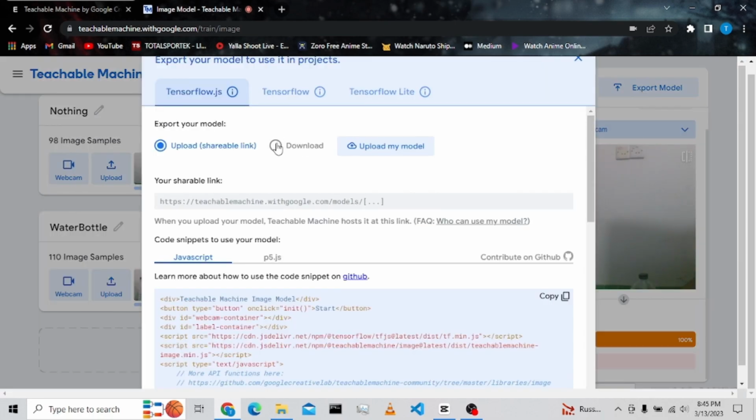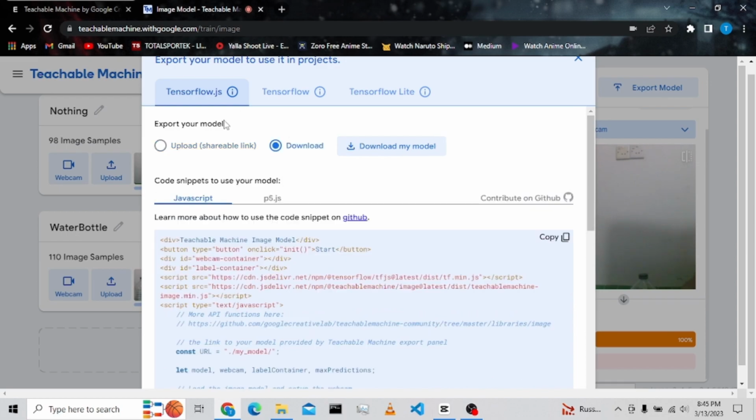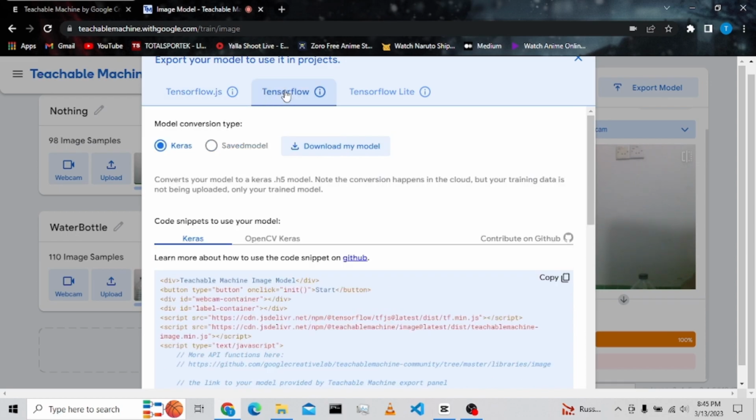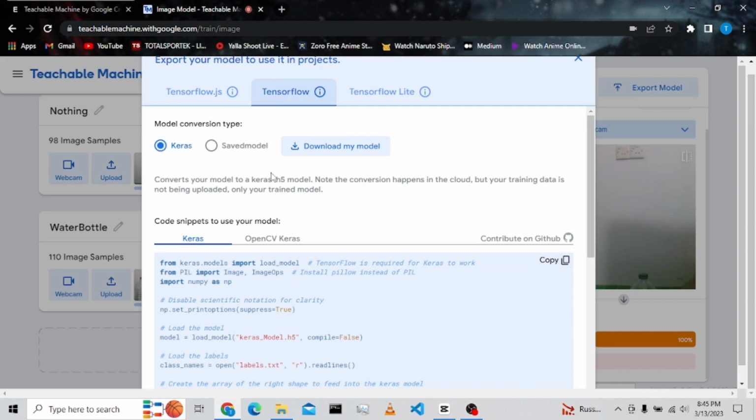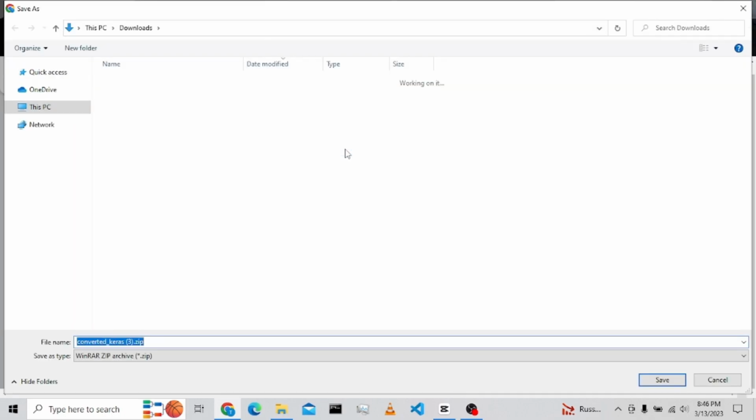And remember to download it in keras.h5. TensorFlow, in TensorFlow. Then select Keras. So using Keras save model is really easier than TensorFlow save model. So click download and you'll start downloading. Save your model.